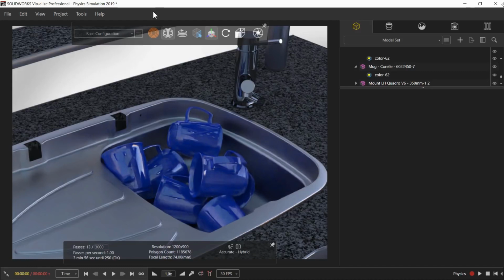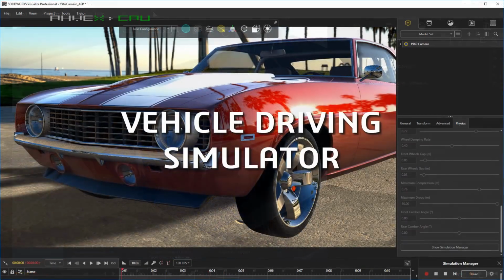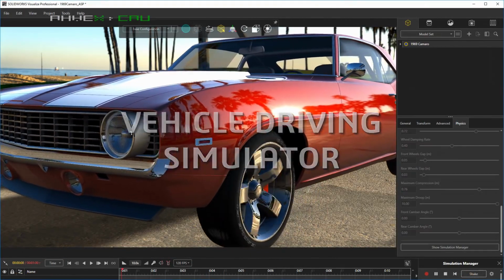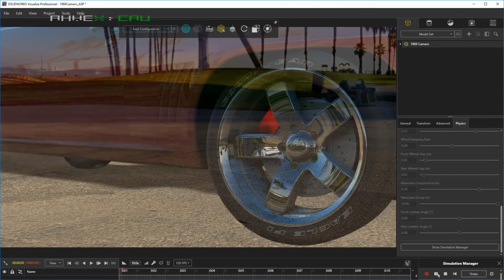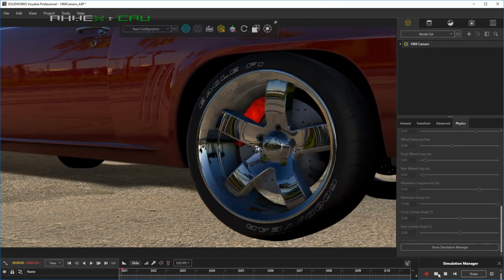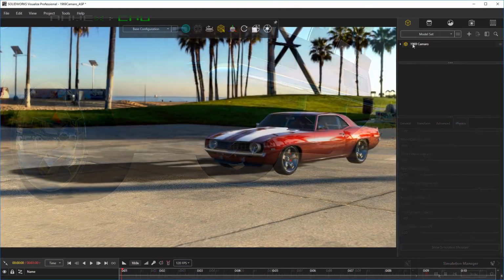This next new feature in Visualize Pro 2019 is so awesome, I want to put a music soundtrack behind it as I explain what this new feature is. And this is the new integrated vehicle driving simulator in Visualize Pro 2019. You can create some really awesome eye-catching footage, both images and animations, with this new feature.